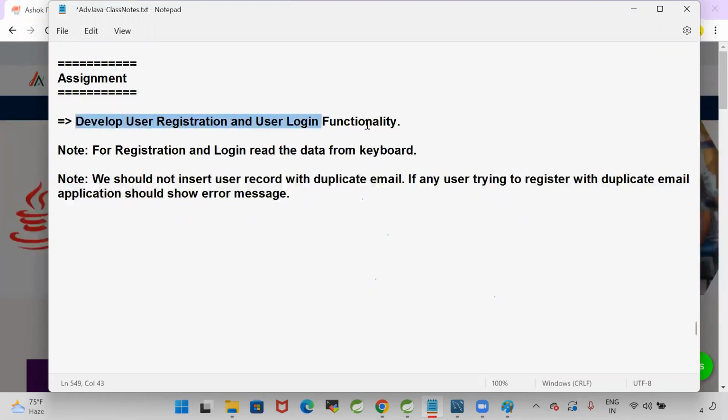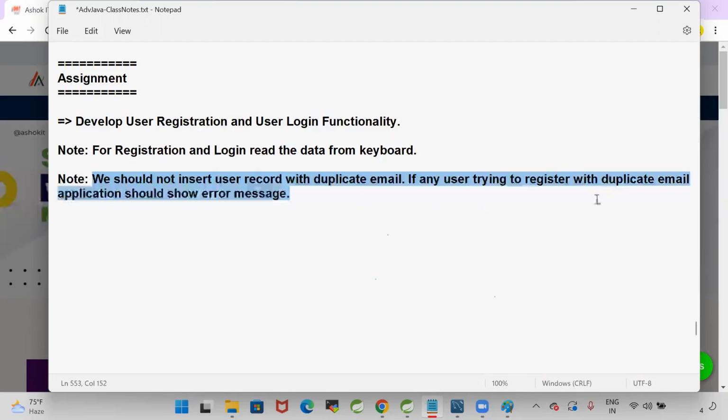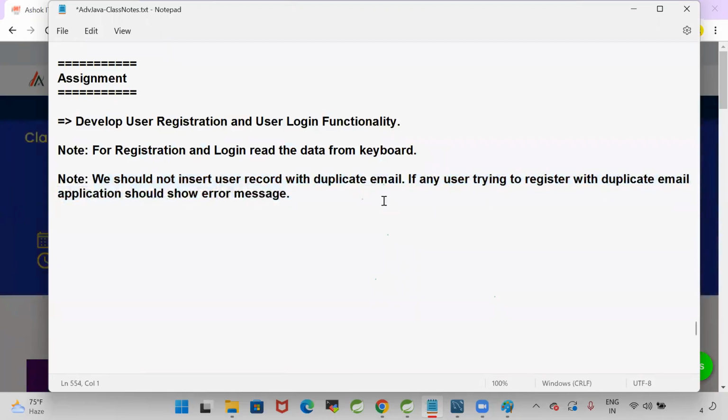Develop user registration and user login functionality. For registration and login, read the data from keyboard. We should not insert a user record with a duplicate email. If any user tries to register with a duplicate email, the application should show an error message.